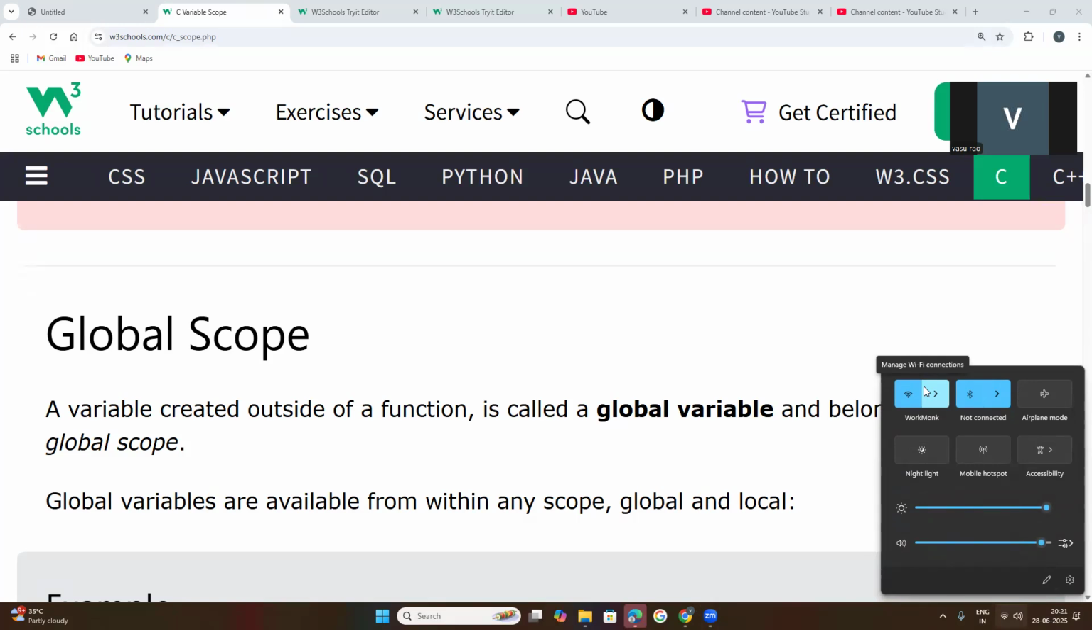In today's class, I'm going to explain in C language what global scope is. Scope, I have already explained, is a word mostly used in programming, about how you are accessing the variables, whether inside the function or outside the function. If you are able to access a variable that is created inside a function, that's called local scope. You are not able to access that variable outside of the function, because it is created only inside the function.